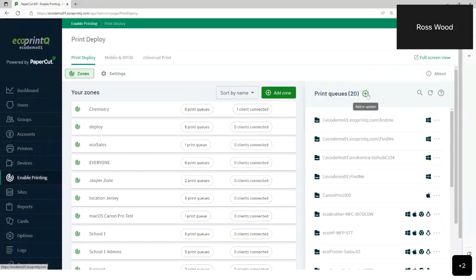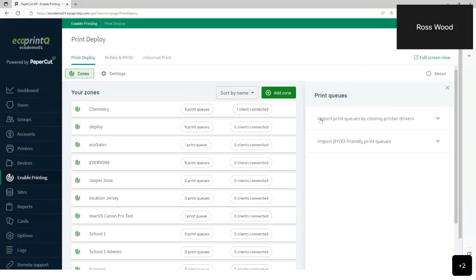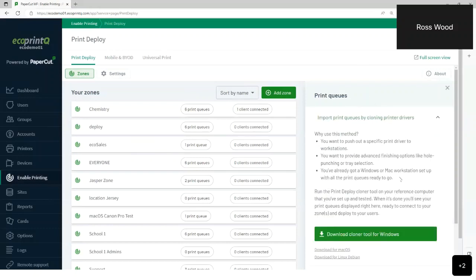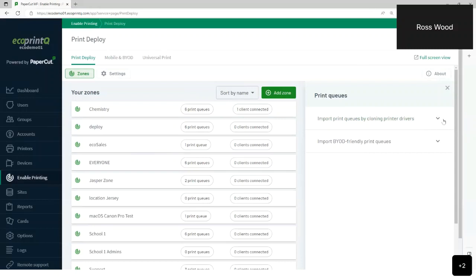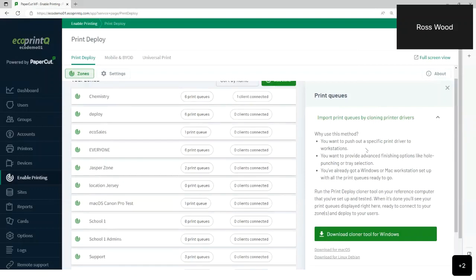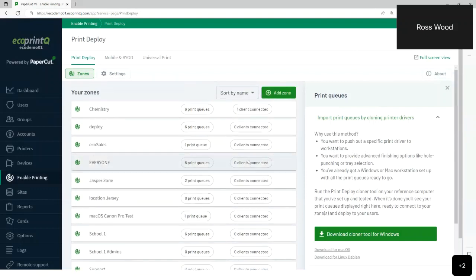Now, should I need to add or update this list, you can see where I have a couple of options by simply hitting this little plus button right here next to the print queues. Once I hit this plus button, I'm presented with two options where I can use this cloner tool, and you can easily download that cloner tool to push out to your different workstations or print servers. If you have multiple print servers or multiple workstations that you need to clone and bring in these queues and drivers for, no worries.